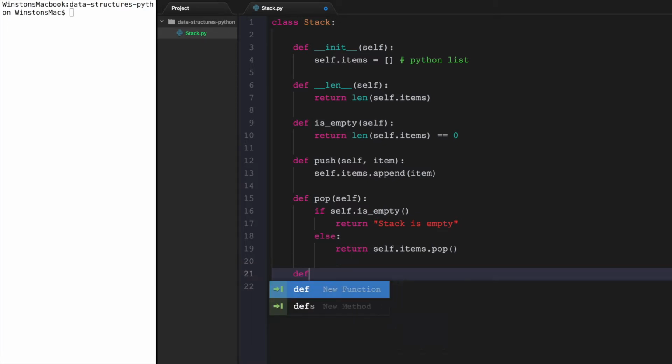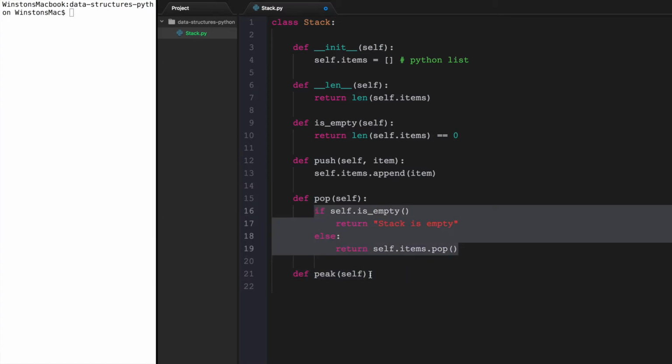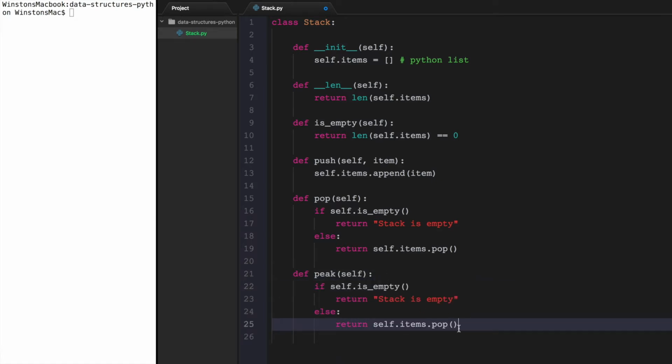So our last method that we will be using is the peek method. And what this will do is basically the same thing as the pop method, except it will not remove it from the stack, but it will just show us the item off the stack. So -1. So this is going to return the top item off the stack, but not remove it from the stack. Okay, so that is our class, our stack class.